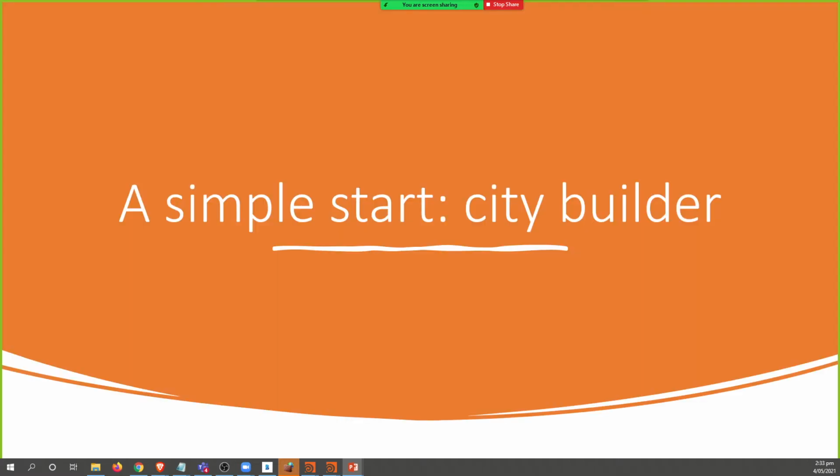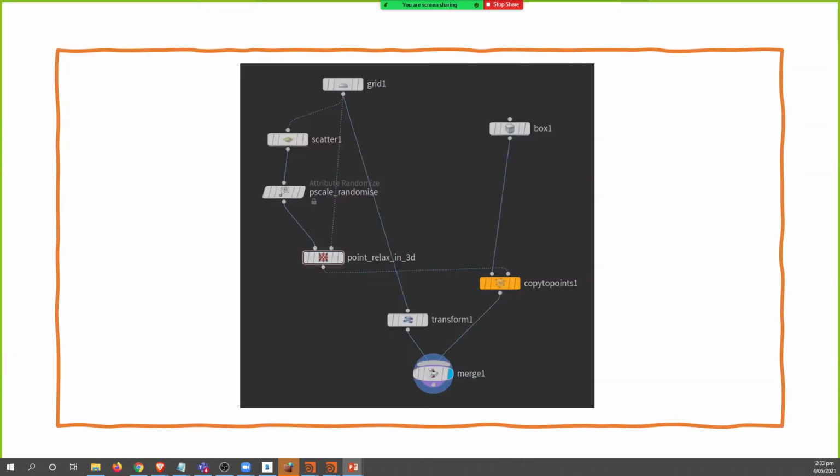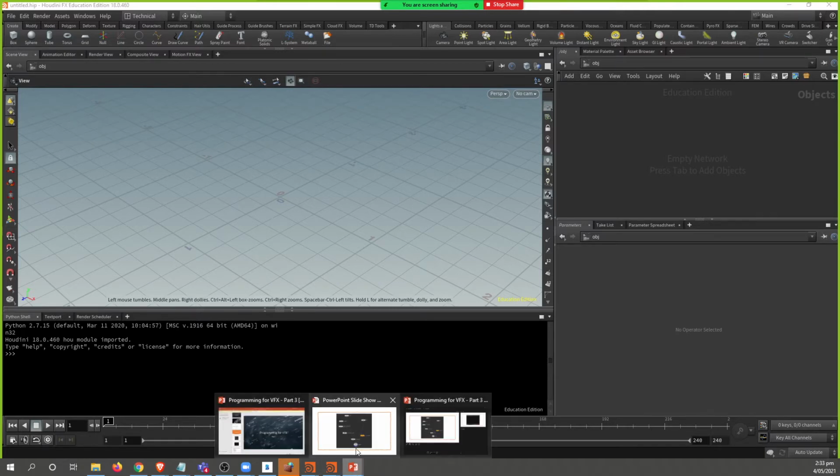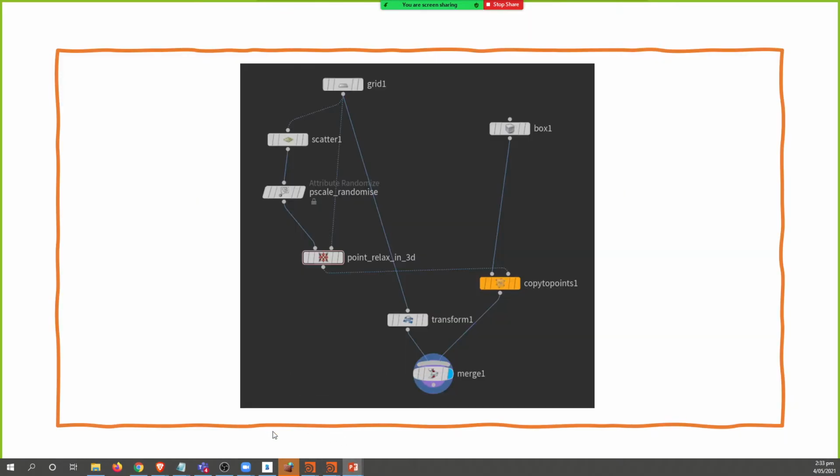So let's do a simple start. Like a box city builder. I am going to create that city builder with a bunch of nodes, very simple, and just do the same procedure using Python. So what is the procedure that we're gonna go through? We're gonna create a grid, and then a box, and then scatter this box around the grid. As simple as that.